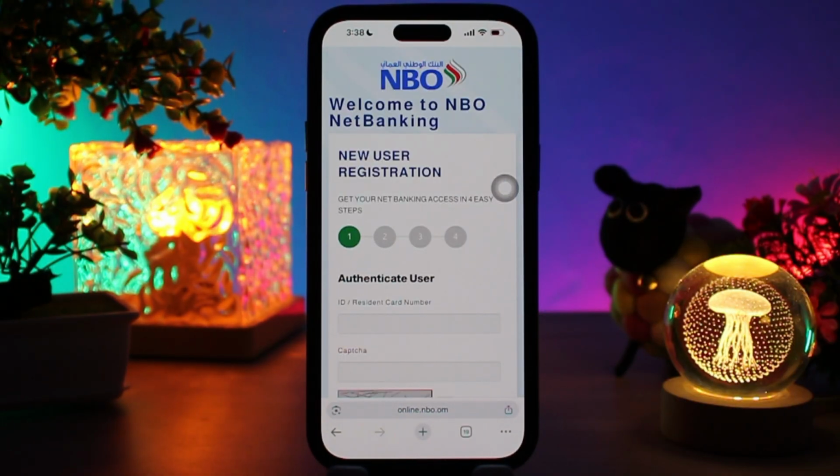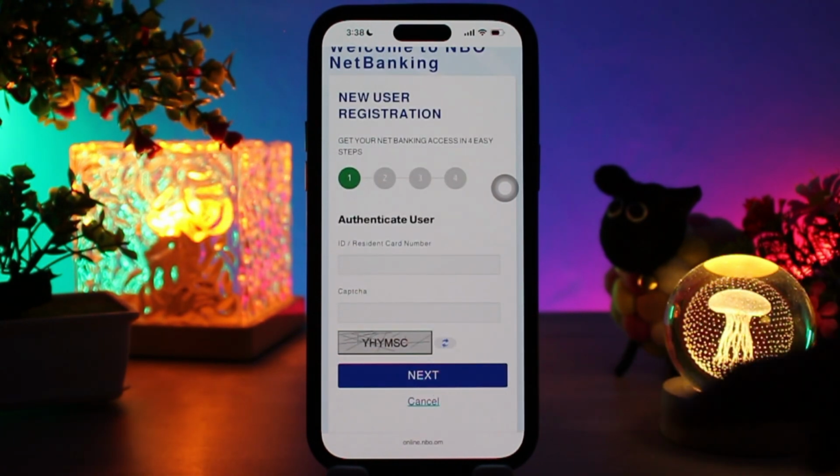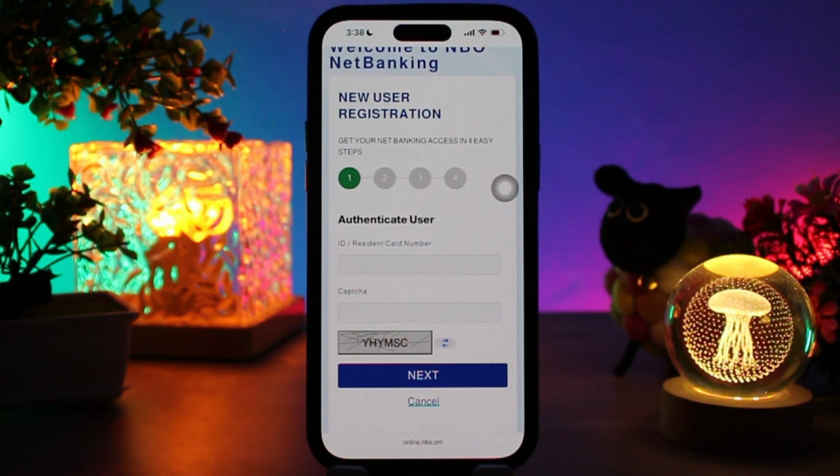Then once that's done, what you need to do is enter in your registration card number, then fill in the captcha and tap on next. You'll be prompted to enter your mobile number. Enter your mobile number and follow the on-screen prompts.